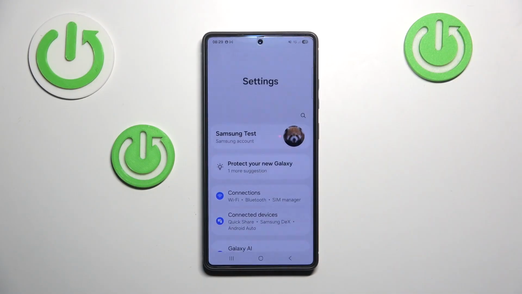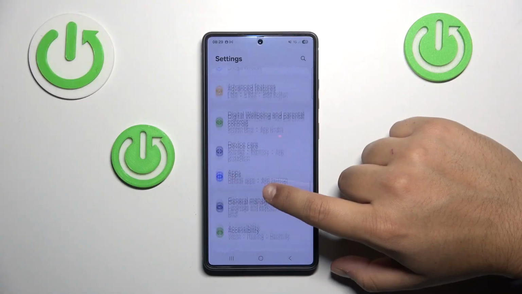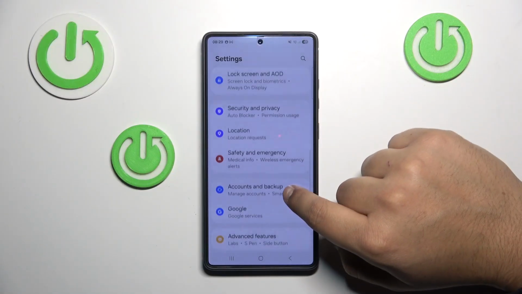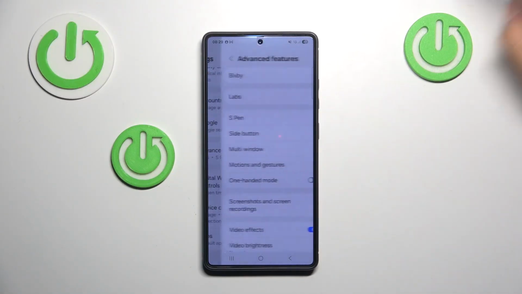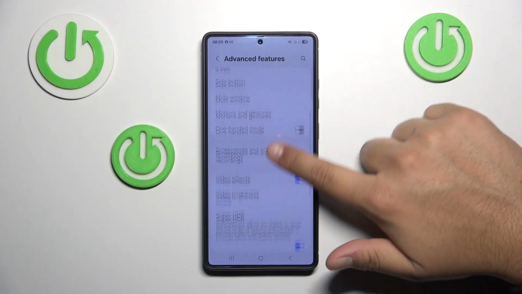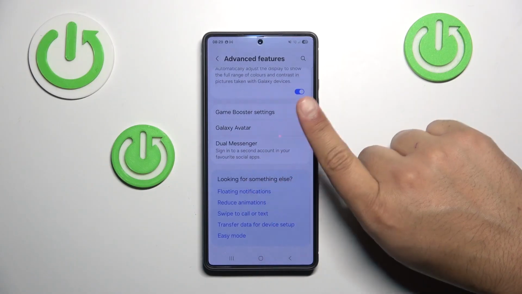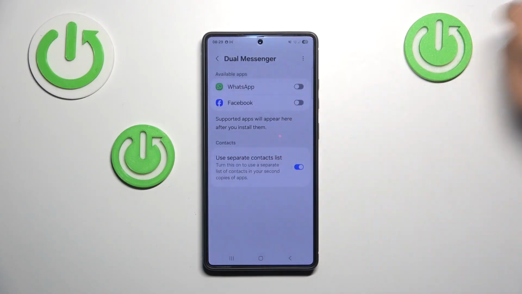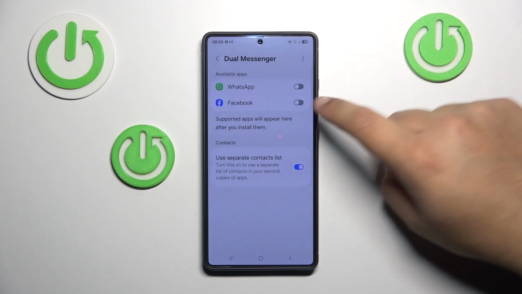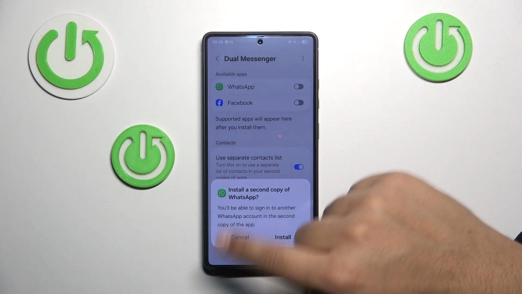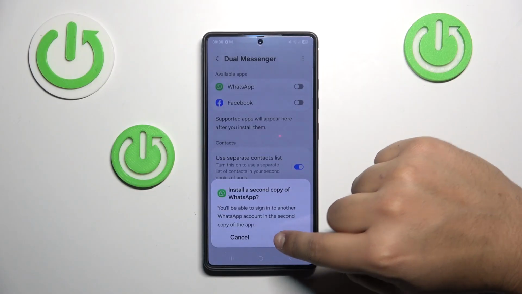So just open settings, and here go down until you see advanced features, right here. And in this tab, just scroll down until you see the dual messenger right here. So just tap it. And here, as you can see in this function, we can enable the WhatsApp app. So let's just install it.